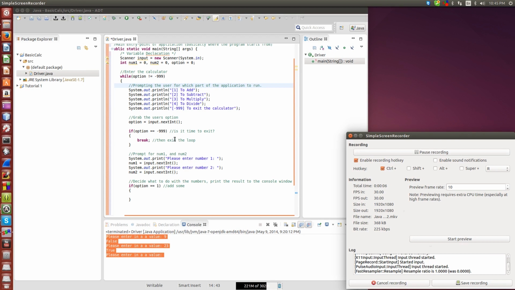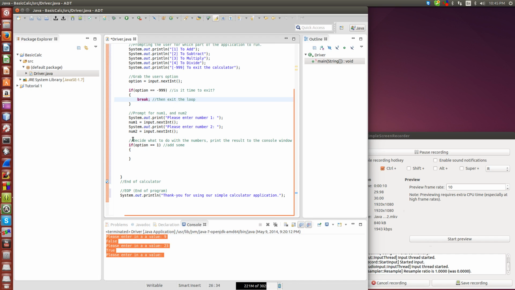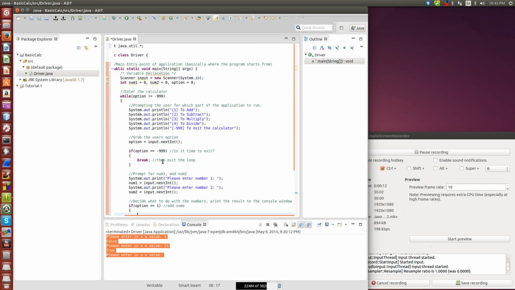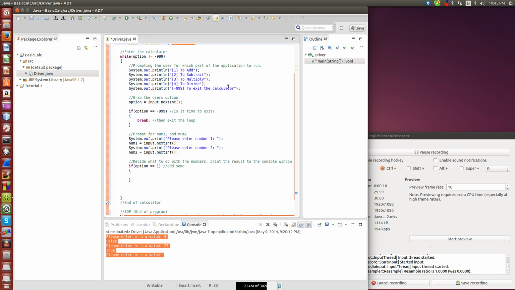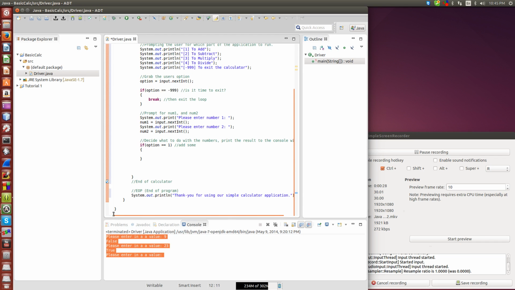In this tutorial we will be finishing our simple Java calculator. If you remember, where we left off was right here, where we were deciding what to do with the user's option. Before, we had the user decide what kind of math calculation we're going to do. Are we going to do some kind of addition, subtraction, multiply, division, or were we just going to exit our program? And if the user exited the program, it would exit this loop and they would see this message: thank you for using our simple calculator application.